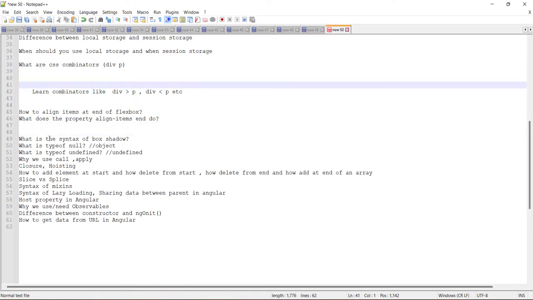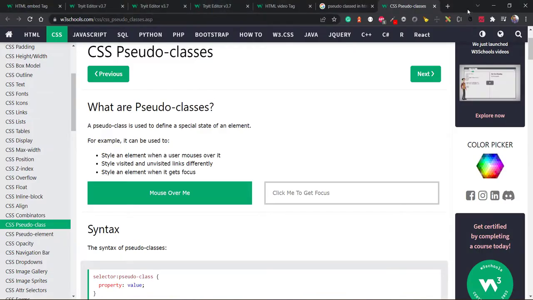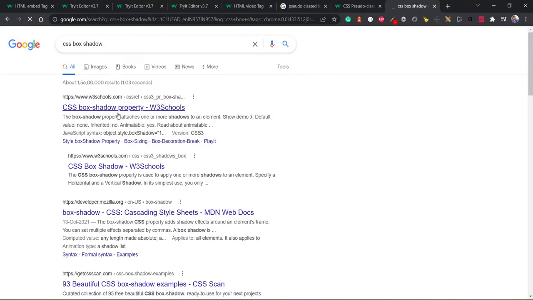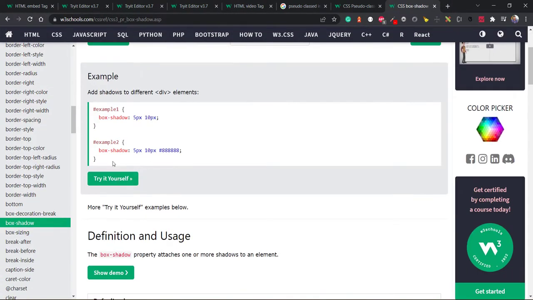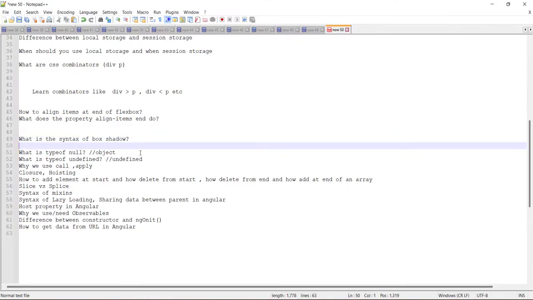Okay. Then the next question was, what is the syntax of box-shadow? So in CSS we have box-shadow, and it was about that. Let me show you CSS box-shadow. Okay, see box-shadow. Like horizontally how much shadow you want, and vertically, so you can specify them, the colors and all. Okay. So this was all about that.